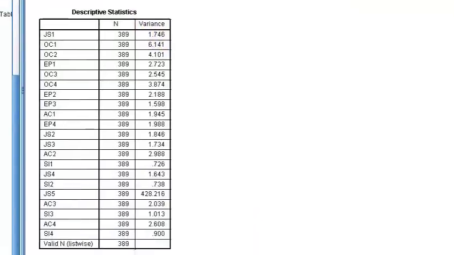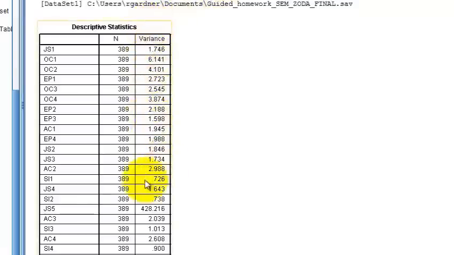Isn't that nice? So they're all pretty much the same except for this. JS5, look at that, JS5. The variance in JS5 is way crazy. So we're probably going to have to delete that. But just keep your eye on JS5.